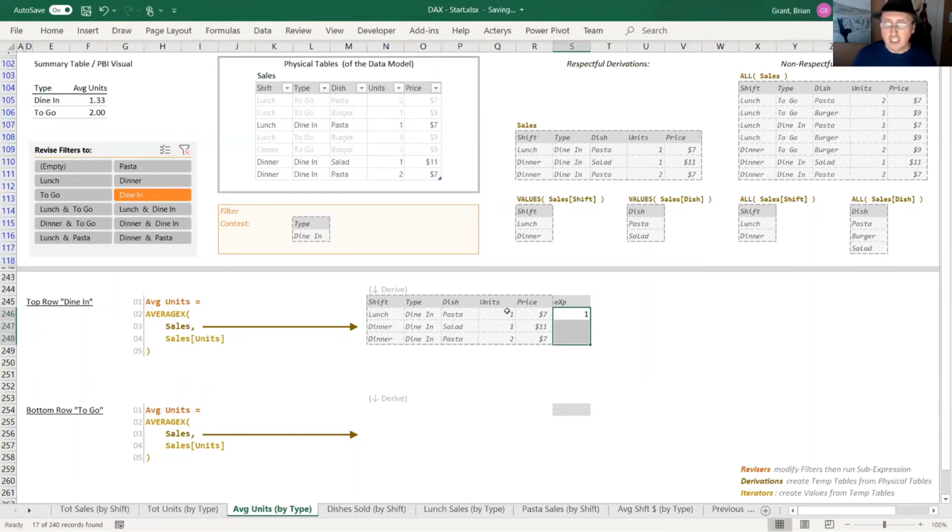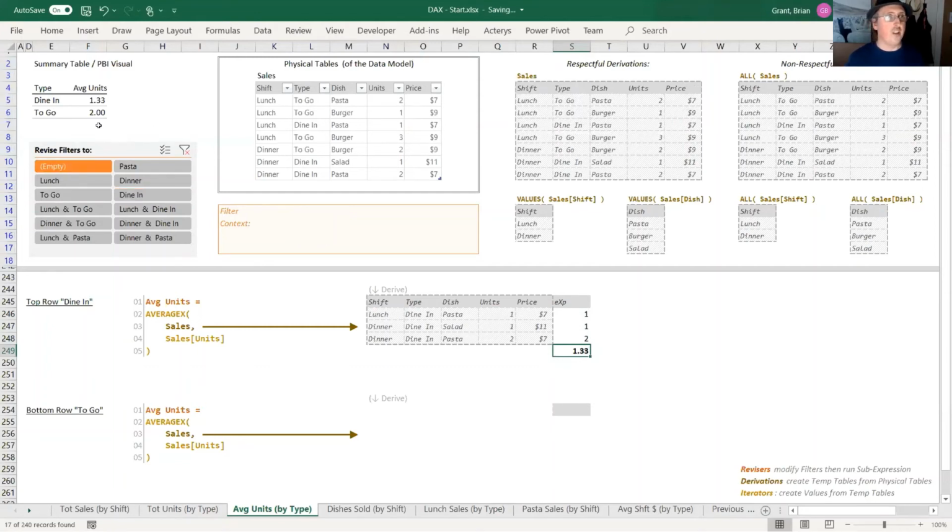I do Control D to copy and paste that formula down. And before, we did a sum, because it was a SUMX function. This time it's the AVERAGEX function. So we're going to do an average, just like that. And what do we get? 1.33, which is the same thing as that 1.33 up there. Okay. Let's do the bottom one real quick, because I think we're getting the idea here.